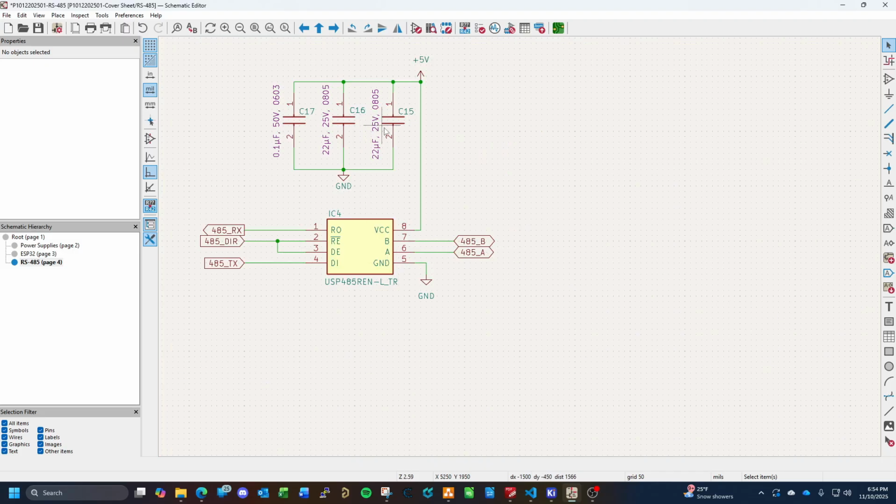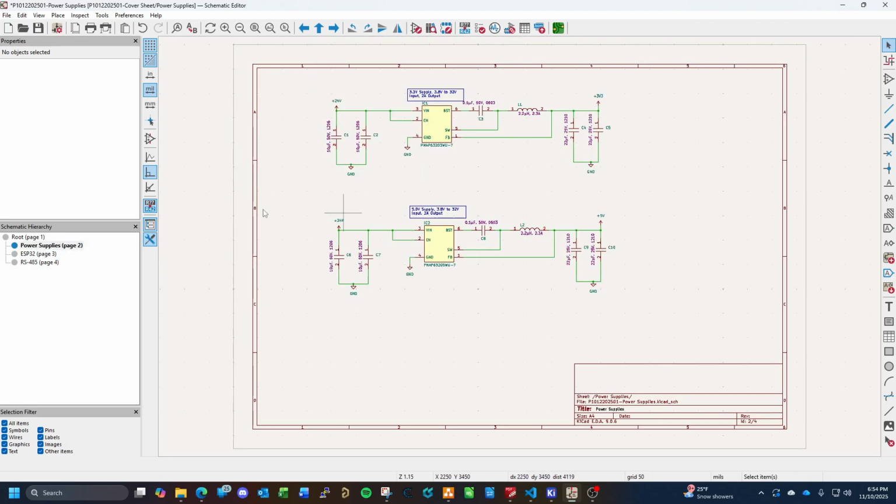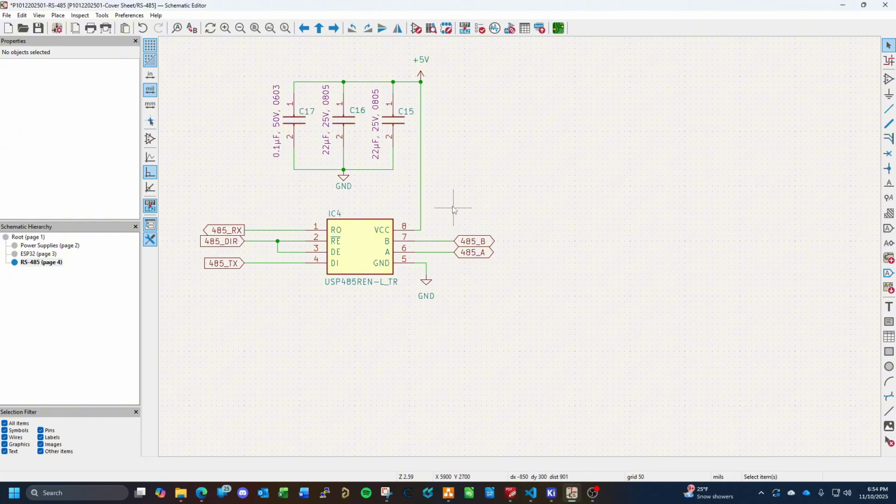So we have our power supply, our kind of noise filter a little bit, and our bulk capacitors. And now we have our 485 chip. Like I said, these connectors we gotta separate: 485 RX, DIR, and TX. Let's double check. Alright. So that's our RS485.